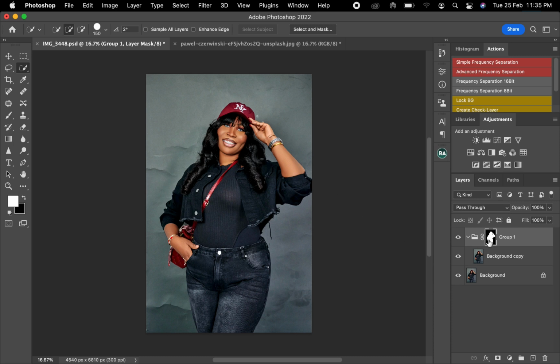After adding this mask, if I try to do anything now with this mask here, it will affect the subject, not the background. So I'm going to invert it just to affect the background. Once I'm done with this first step, I'll now come to this background layer.